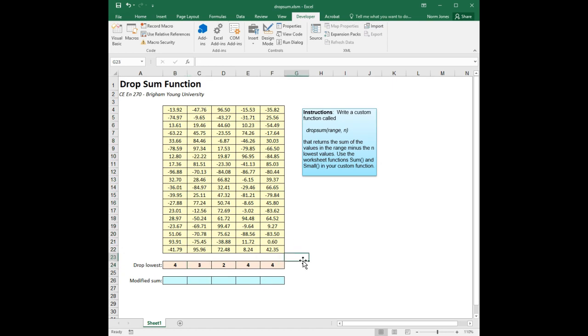Now, why would you subtract some numbers from a sum? Well, I don't know. I just made this up to give us a use case, but that's not the point. The point is we can solve this very easily using the Excel built-in function.